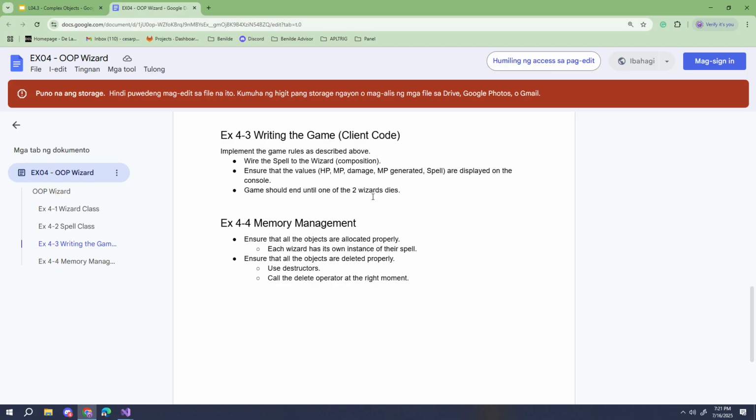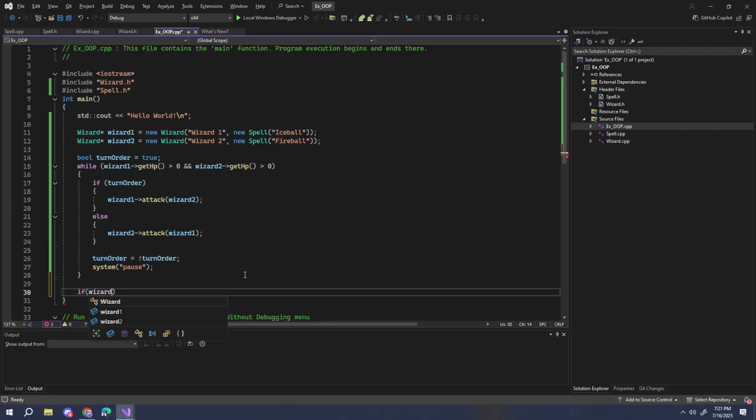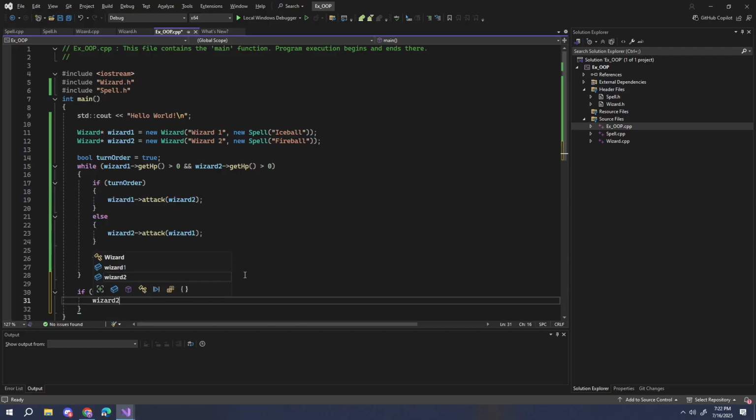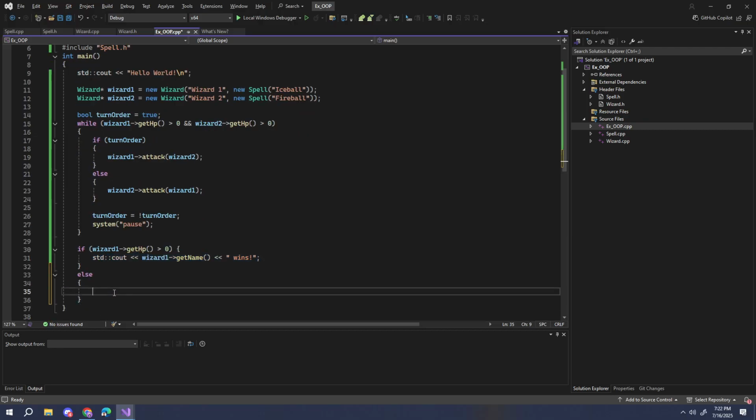And then let's go with that first. If Wizard 1 get HP is greater than 0, Wizard 1 get name wins. Else, I just get the name of the wizard too.